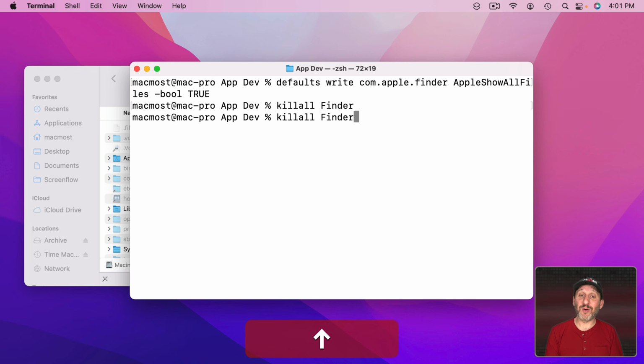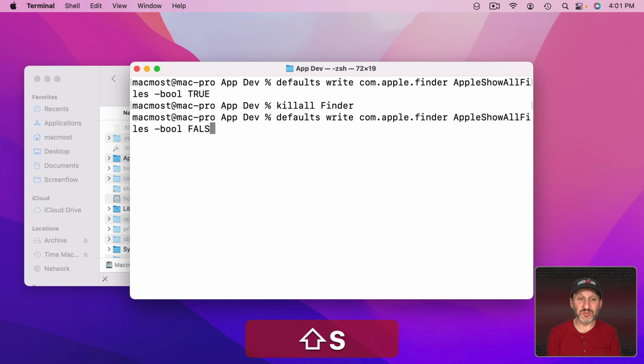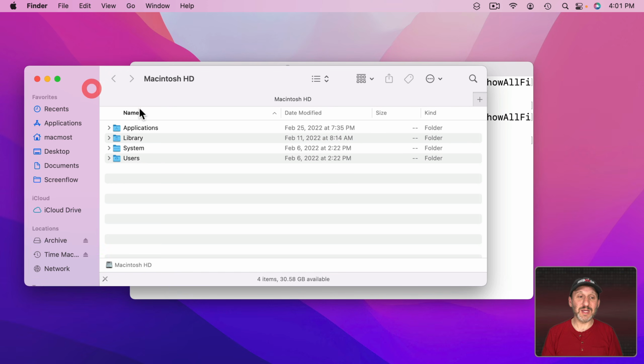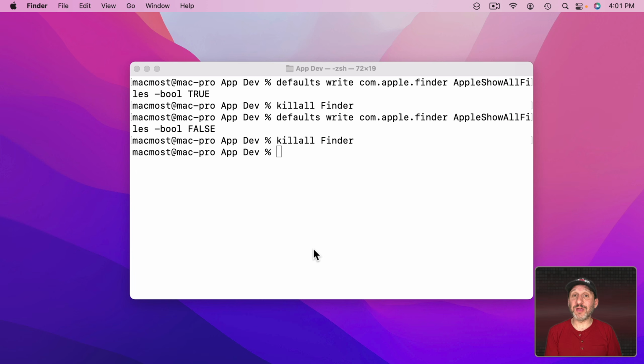I can use up arrow to go back two commands and change true to false. And now use up arrow again to use this command again. And now we'll restart the Finder and you can see all the hidden files are now hidden. So that's just one example of how you may use terminal to change a setting that doesn't have a little control, a checkbox, a pop-up menu, or anything like that in System Preferences.